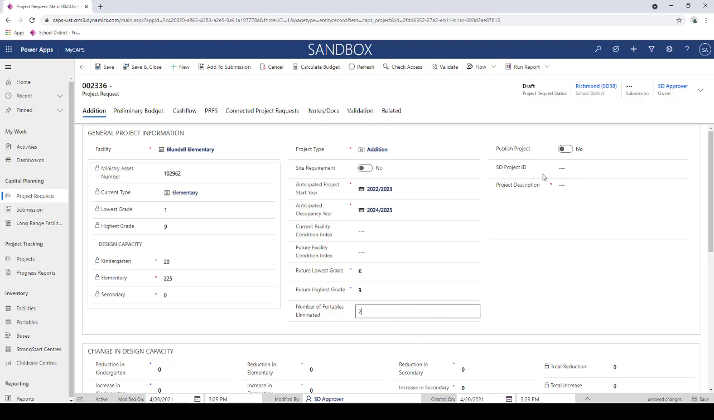Then I have this section called SD project ID. So that's a place for me to put in my local numbering system. So maybe this project request comes from a system that your school district uses to track project requests. So I can then just put in that number here, and that just allows me to more easily compare my system to the MyCAPS system.